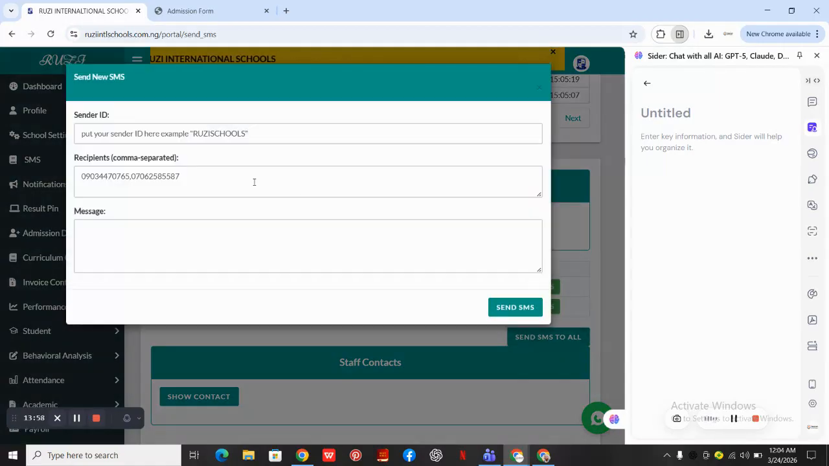You can see it gives me a modal which contains the sender ID, the recipient, and the message. The number is already there automatically. I don't need to type the number. Now, this sender ID, I'll be explaining it. Where can you get the sender ID? I will be giving you another video, which is beyond the scope of this particular training. That is where you can generate a sender ID for your school.